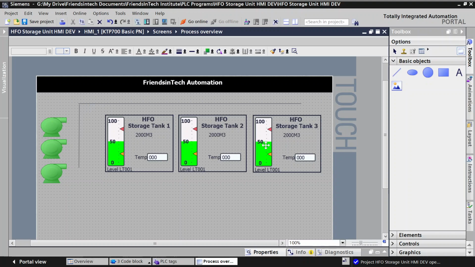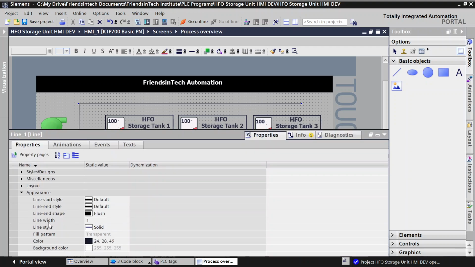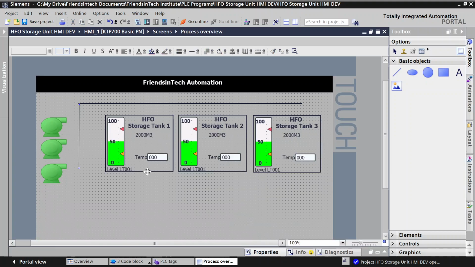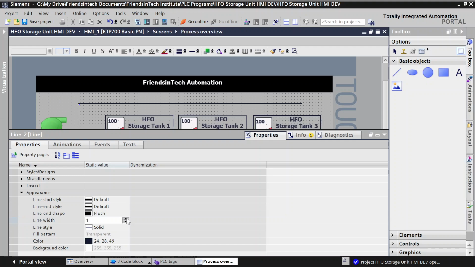That's it. So select the first line here. Let me just zoom this. Select this line, then go to properties, then come to line width here and adjust this. You can take it to 3 or even 4. 3 is just fine. Then also adjust the width of this one to 3, come to properties, then adjust this to 3.